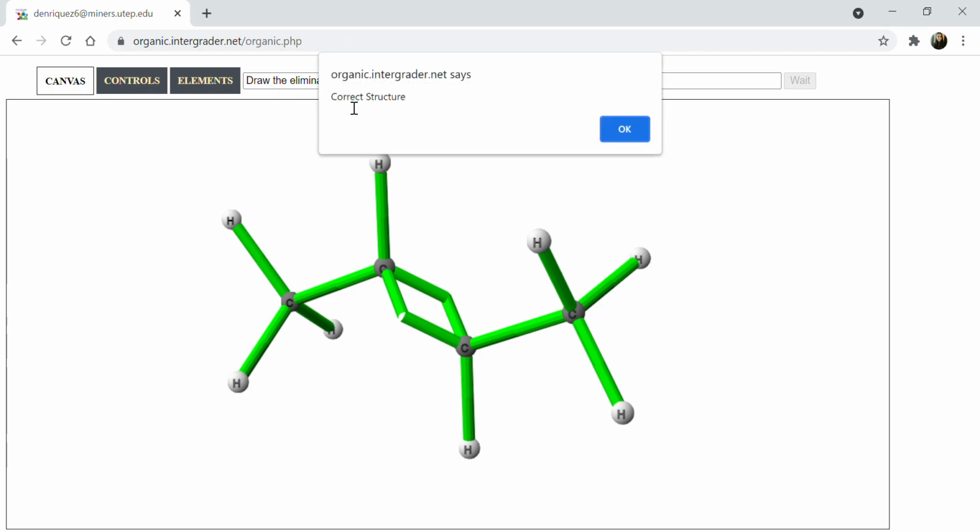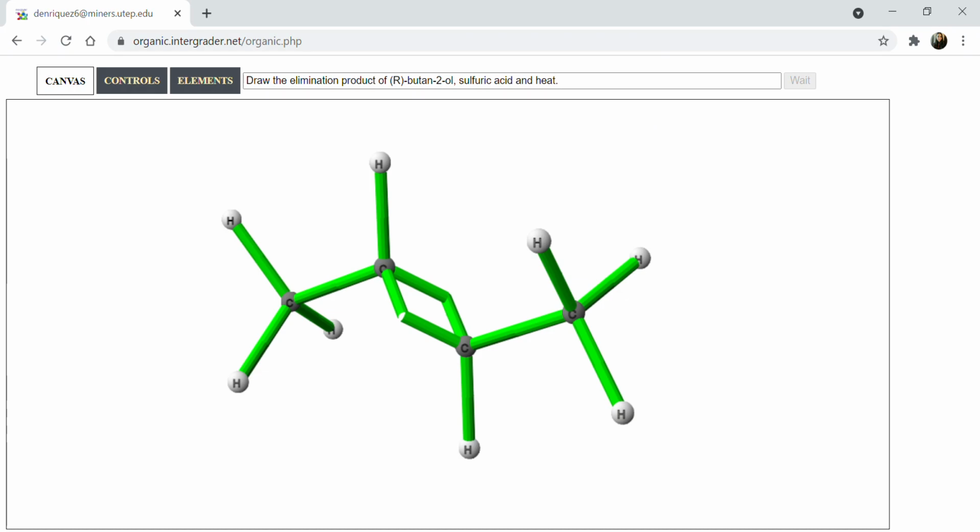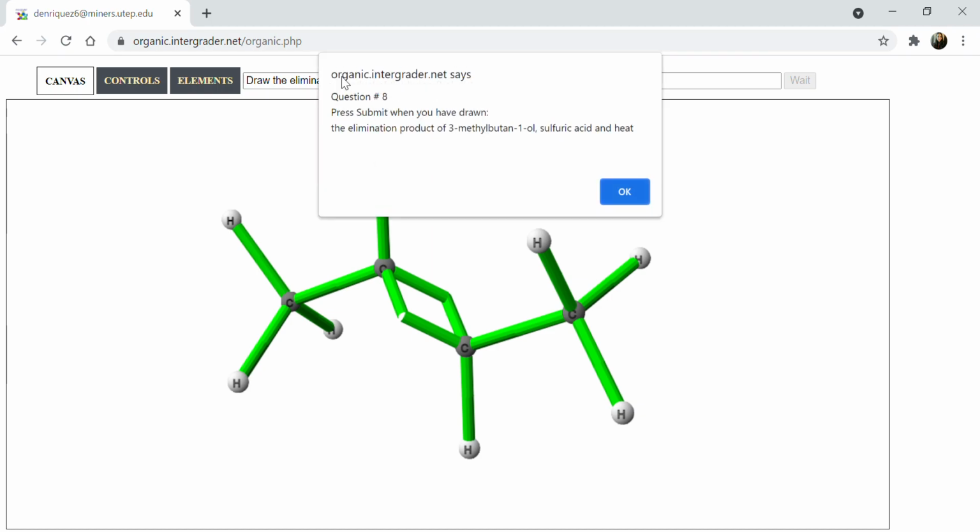So the elimination ones are actually pretty easy. I kept getting them wrong because I was doing all of them like rearrangements. So just read the question and make sure you're doing the right one.